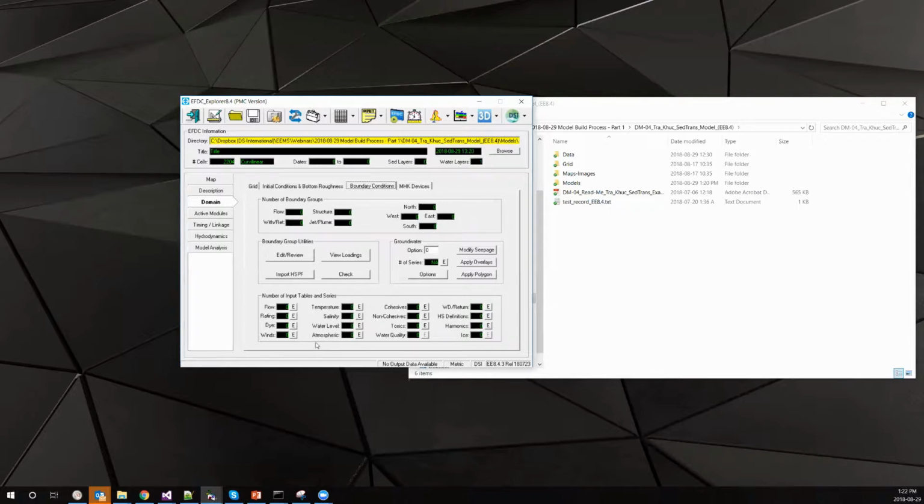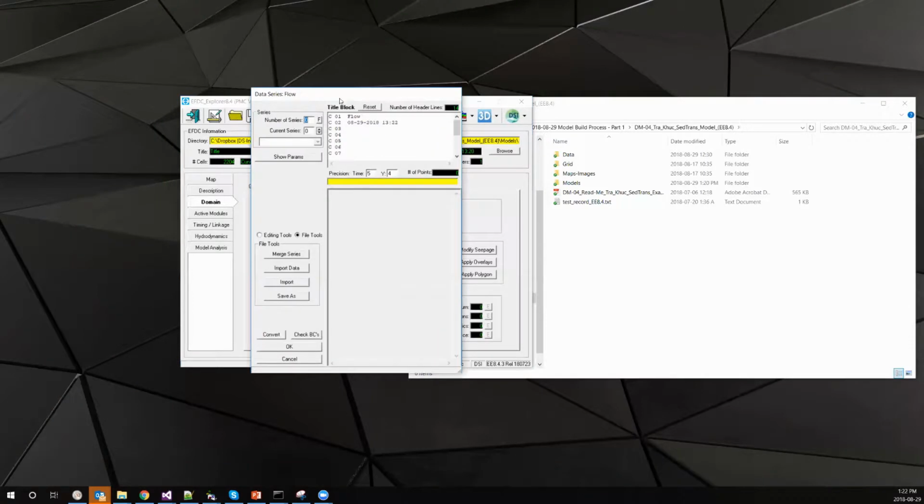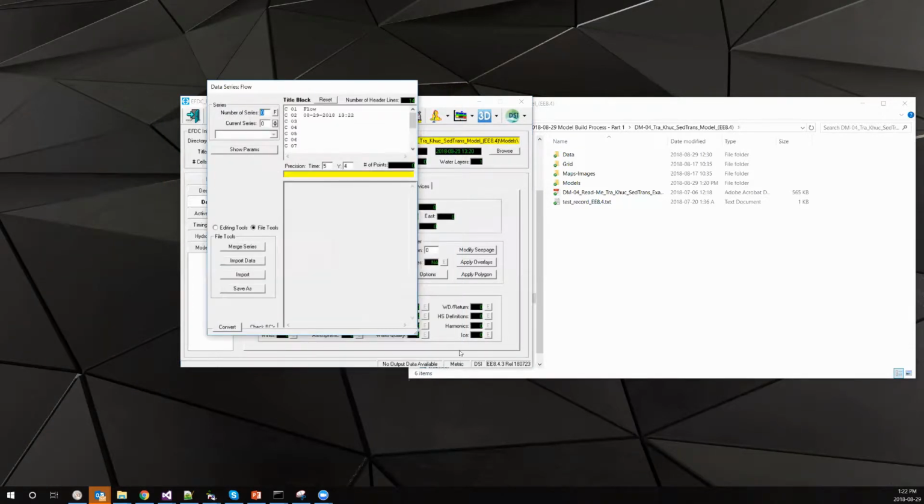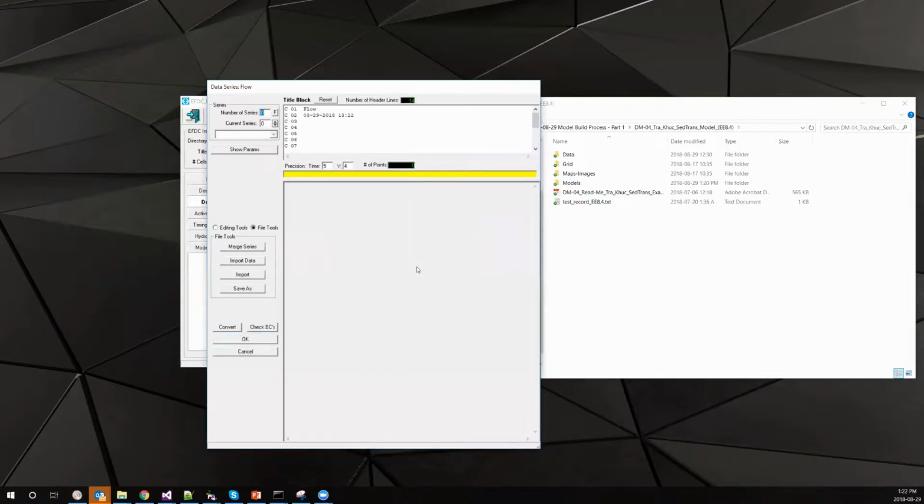What we need to do first is define the flows. Just by clicking on this E button, this will edit the flow series. It'll bring up the flow form. This is a standard time series editing form used for all the different types of time series that EFDC needs.